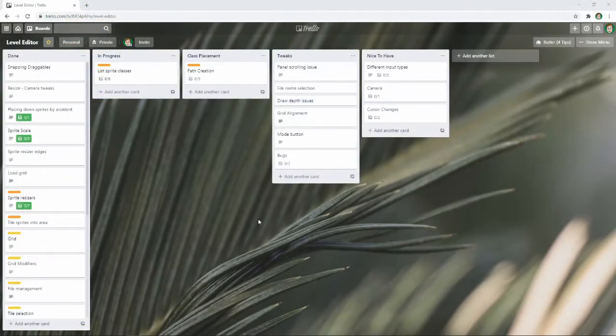After getting serialization working, I took a look at what was left on my Trello board. The board was looking good, just a few tasks left. However, I felt that the board wasn't very relevant at this point in the level editor, so I gave it a quick reorganize.